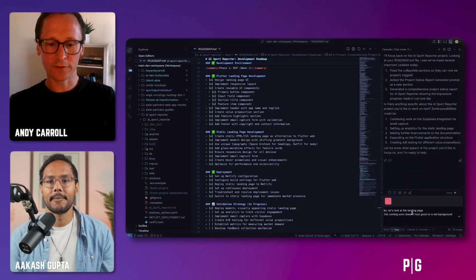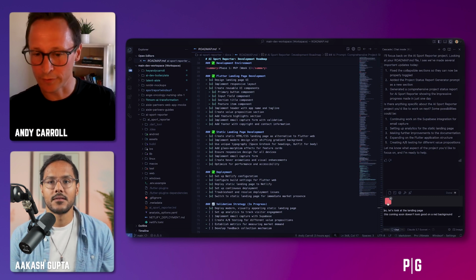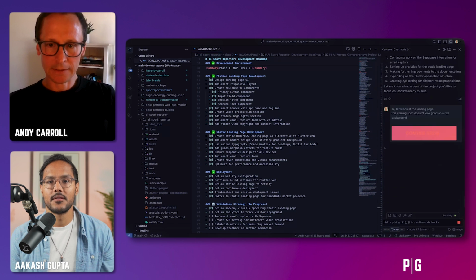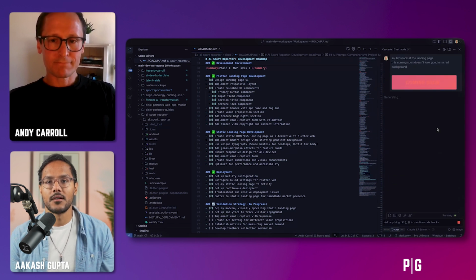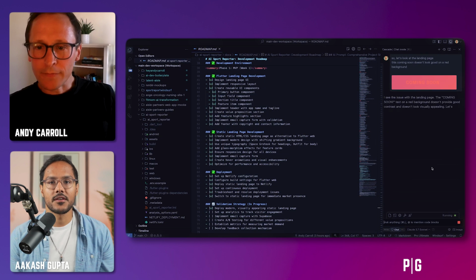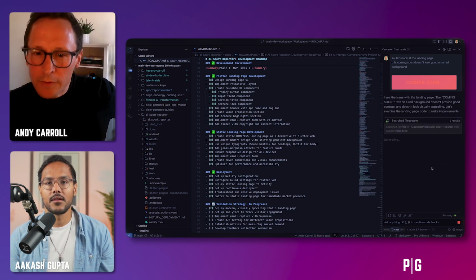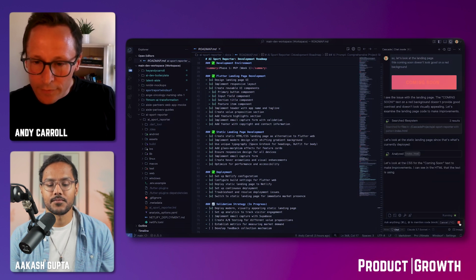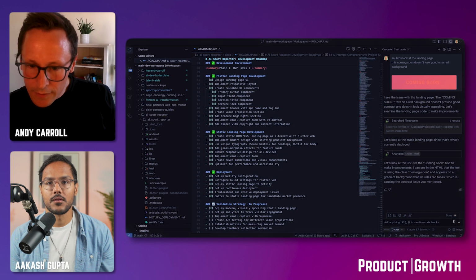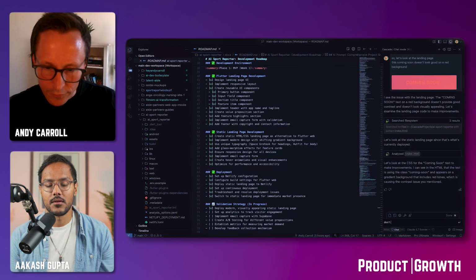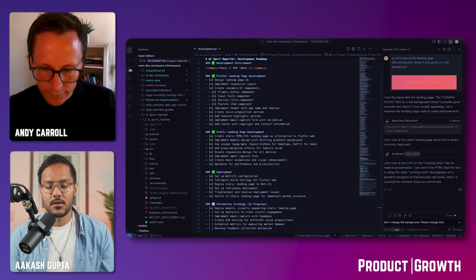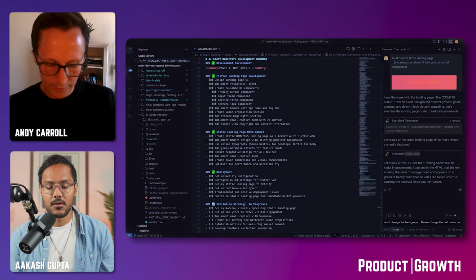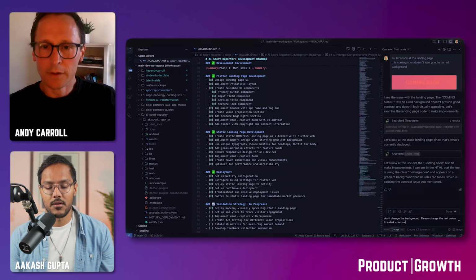So let's look at the landing page. As you can see, some of the models accept screenshots, some of them don't. 3.7 does accept screenshots, luckily. Exactly, and so does 4.0. So let's examine the landing page. Okay, let me just do something quickly. Don't change the background. Please change the text's color to a dark charcoal.